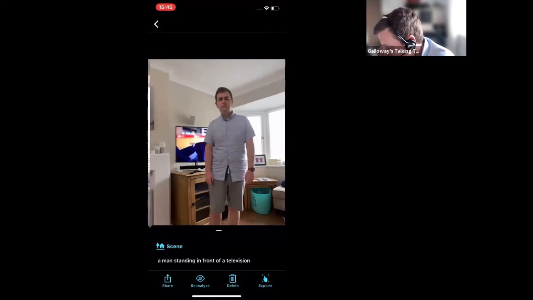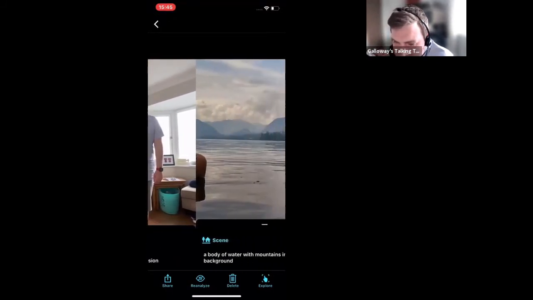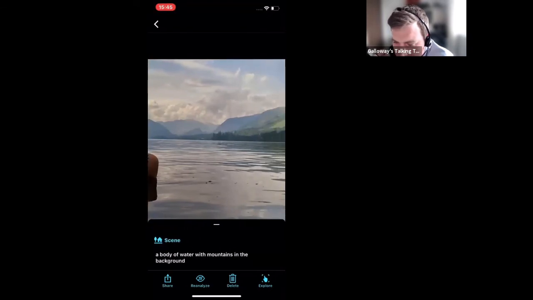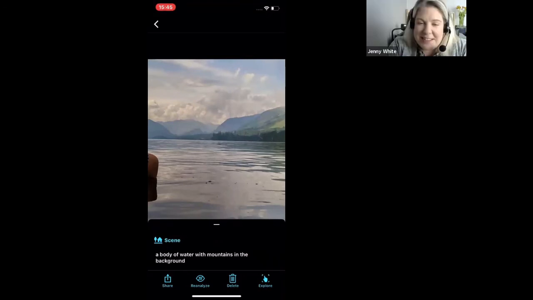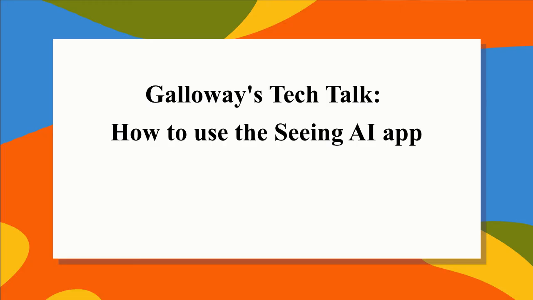Now, I took a picture of an image from this Keswick brochure, so let's see what it says for that one. A body of water with mountains in the background. Excellent. 1347. So I took that picture and it was actually the back of the magazine. I tricked it into thinking that Seeing AI was actually there, but actually it's the back of a magazine. So that's quite cool. You can do that with the Browse Photos button.